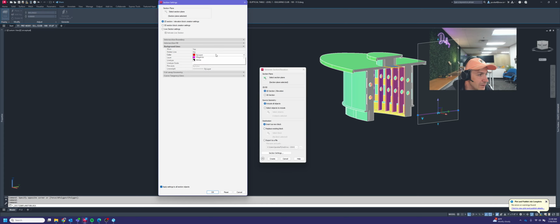We're going to say color is, of course, by layer. Layer is set to geometry. Line type is by layer, and that's all we need there. So no hidden lines, by layer, geometry, by layer. Once you've got that, go ahead and minimize that, and we're going to move on to cutaway geometry.